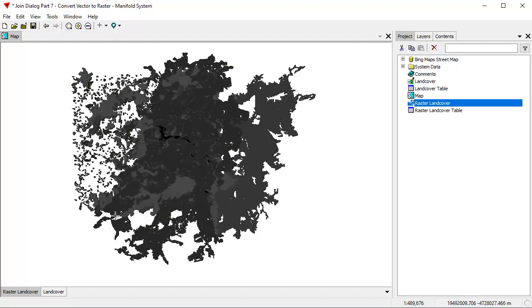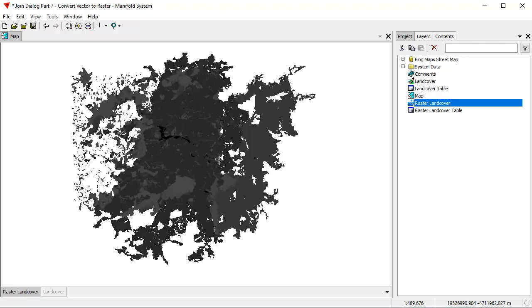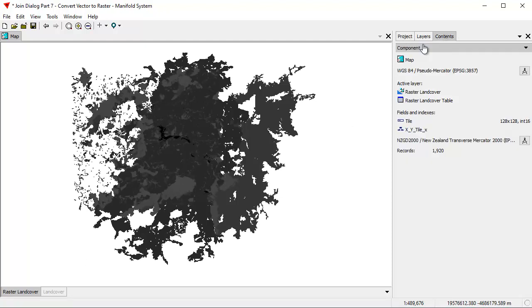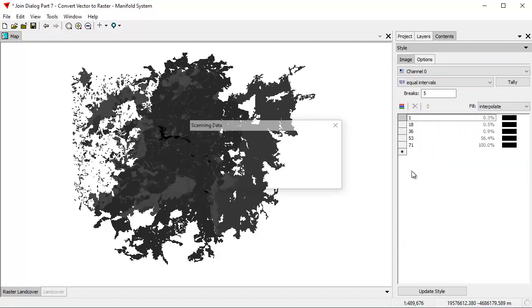And what we're now looking at here is the raster land cover image seen in default formatting. I'm going to turn off the land cover layer so you can see we're just working with the image here. And now let's style this to make it pretty, like the land cover drawing. To do that, I'm going to click on Contents, then click here on Style. And there's only one channel, so I'm going to use channel 0.